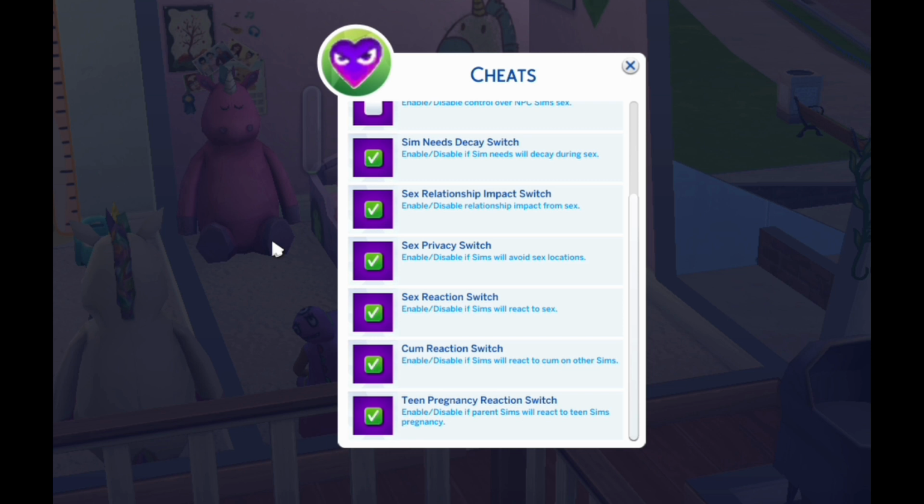Sex privacy switch. It says will avoid sex locations. I do have that on. Sex reaction switch. That's another one I do have on. So basically, it would just pop up here at the bottom, and it will just be like the woohoo was amazing or something along those lines.